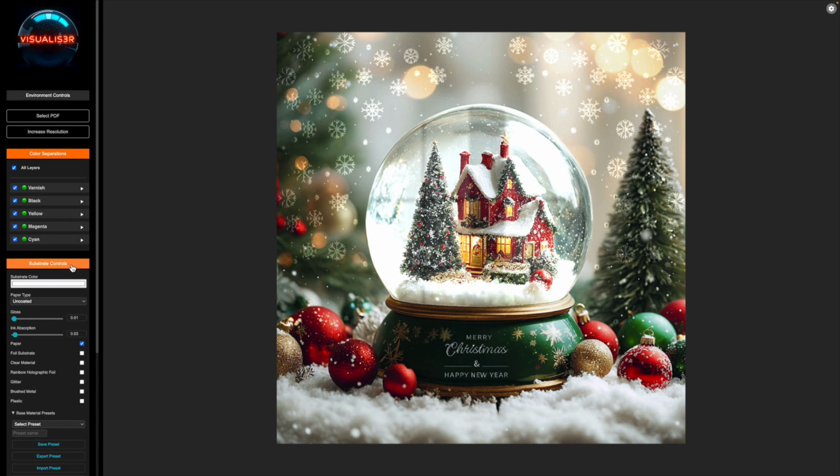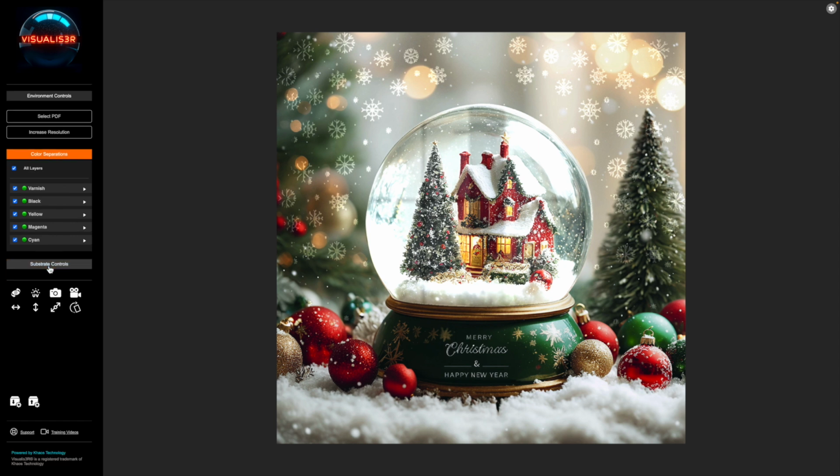Below that, we have the substrate control. Inside here, we have the ability to visualize things like uncoated paper, matte coated, satin, gloss. We can also change ink absorption and gloss sliders to match the type of material. We could switch it to a foil, clears, rainbow holographics, glitters, brush metals, and plastics. So we're adding more features as and when we go along, but do take a look at all the video tutorials, as I said, for everything.